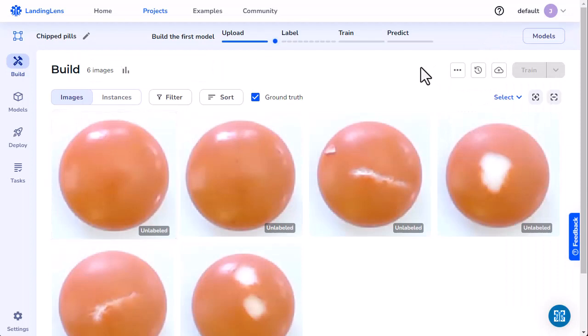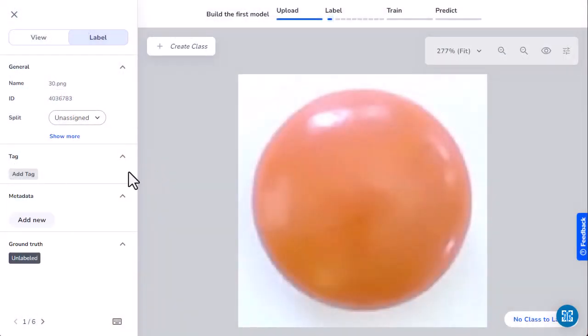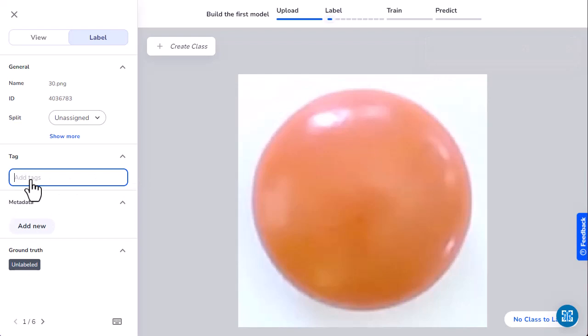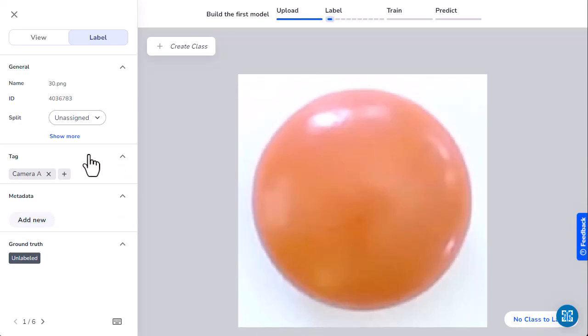There are a few ways to do this. If you want to apply tags to one image at a time, click to open the image you want to add a tag to. In the Tag section, click Add Tag. Search for the tag you want to add. LandingLens applies the tag to the image.